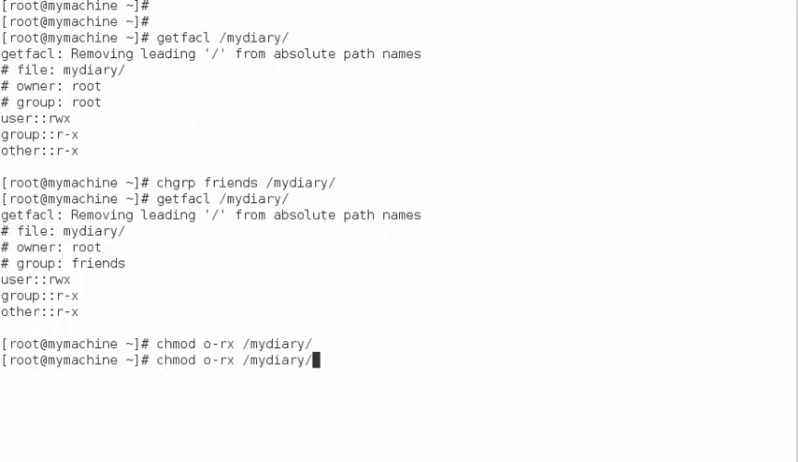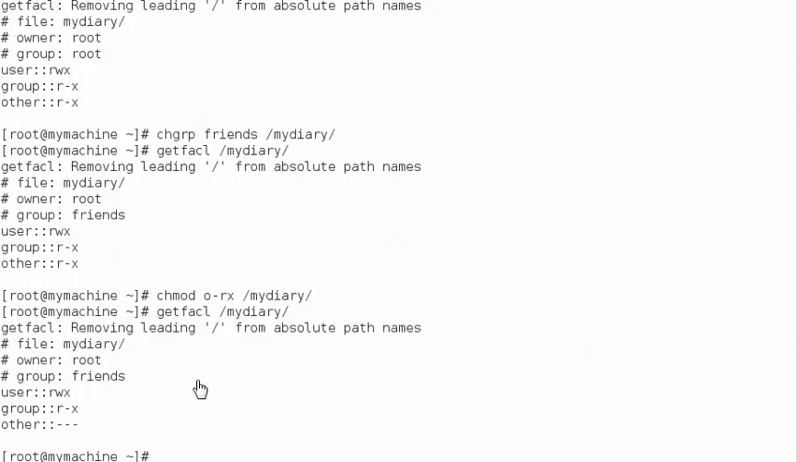So now if I view the permissions again, it is displaying that the directory is my diary, the owner is root, and the owner has read, write and execute permission. The group is friends and the group has read and execute permissions. The group has members friend 1, friend 2 and friend 3, and all other persons, all other users, come under the others category and they don't have any permission. Right? So let's verify it.